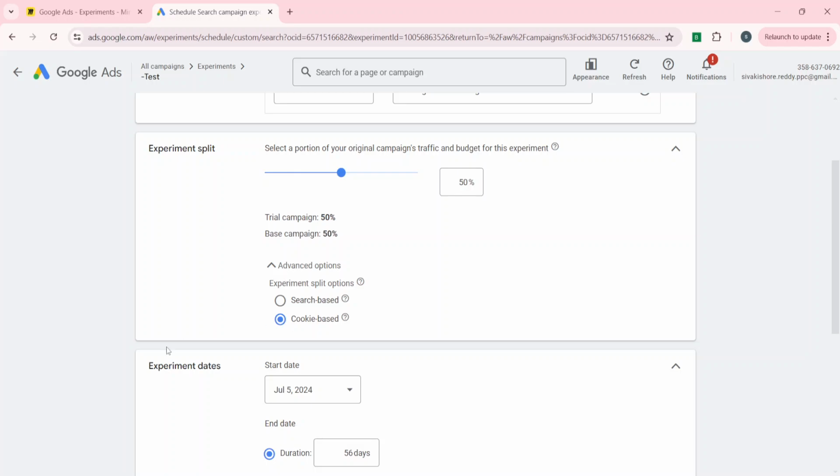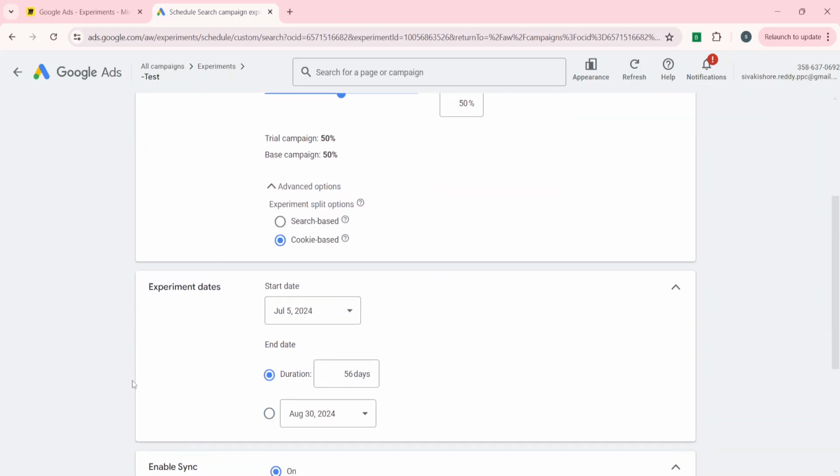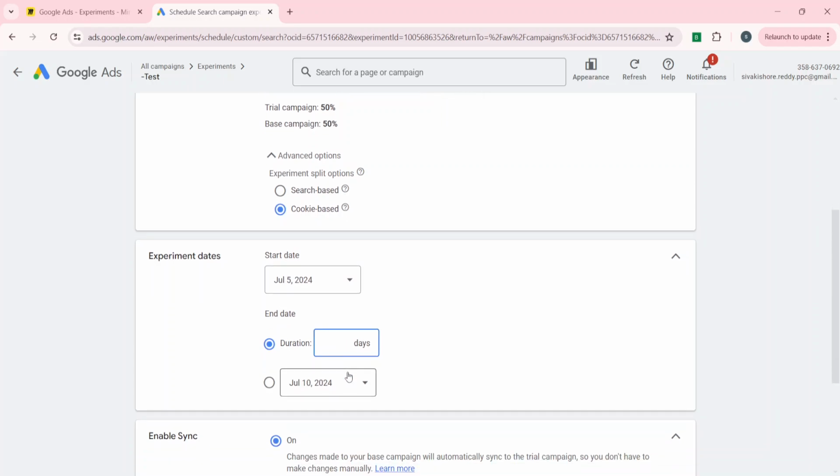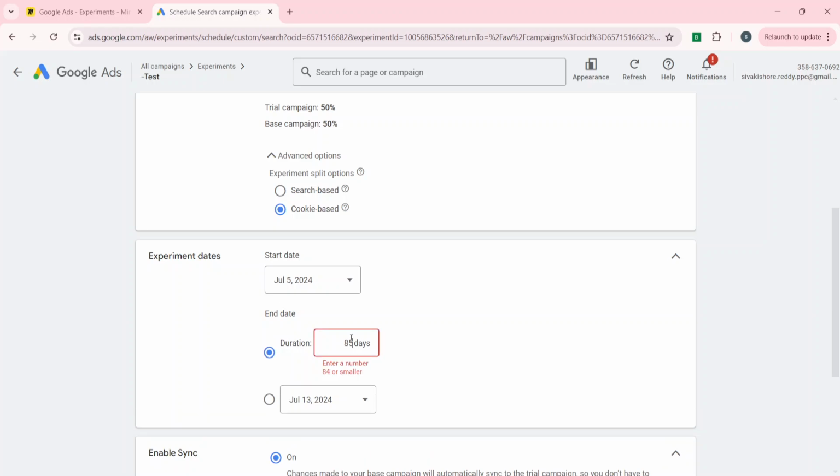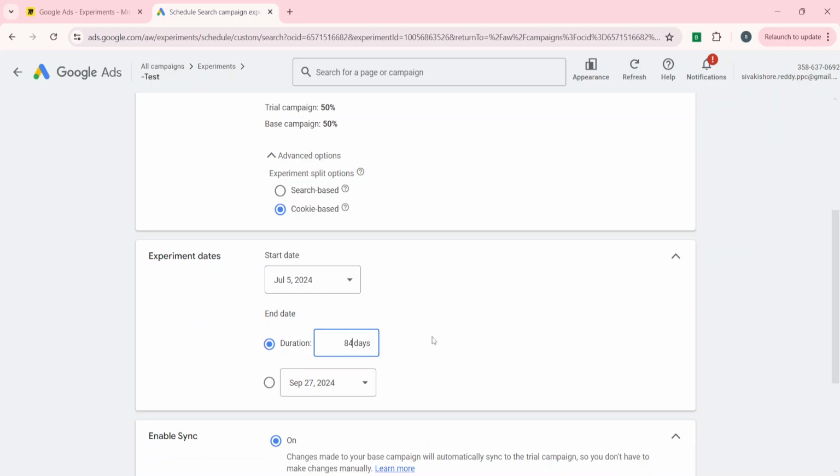So next is the experiment dates. How many days do you want to run this experiment? The maximum number of days allowed by Google is 84 days. Okay, let's give it 84 days. So the experiment will be run for 84 days. If you give more than 84 days, it won't take. Right? So you are getting me.